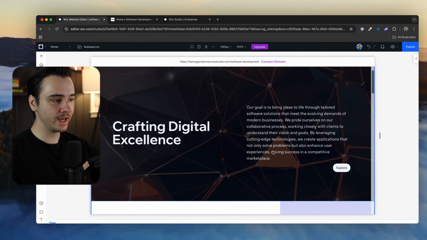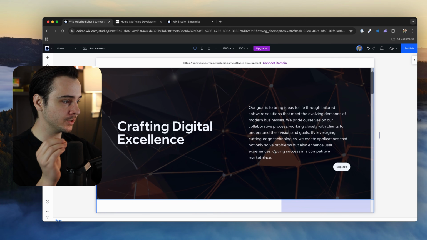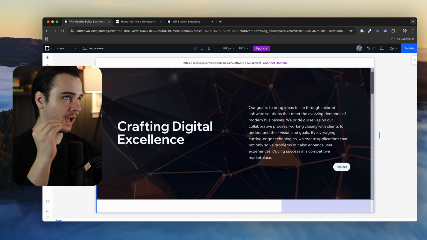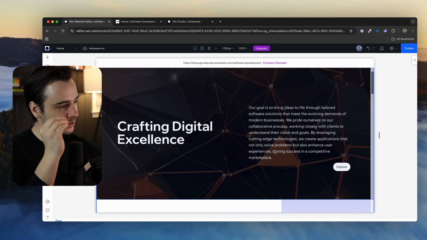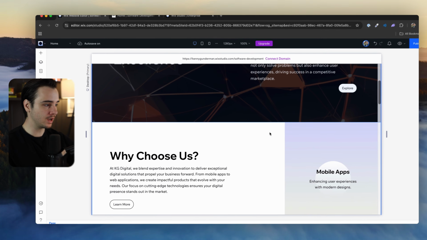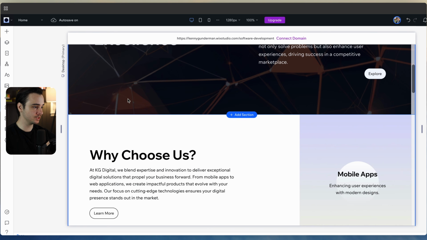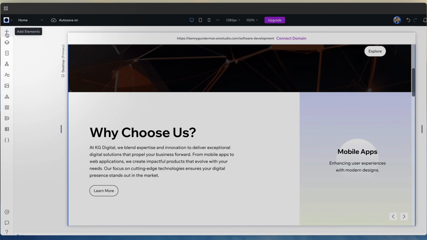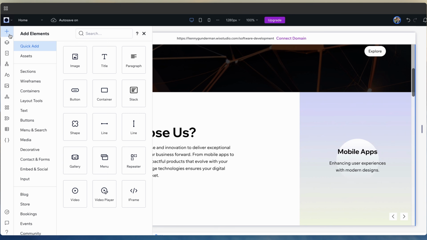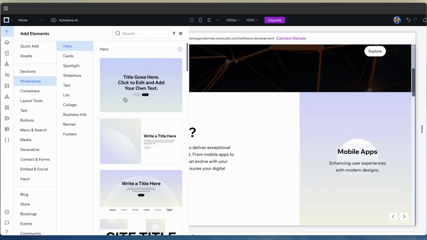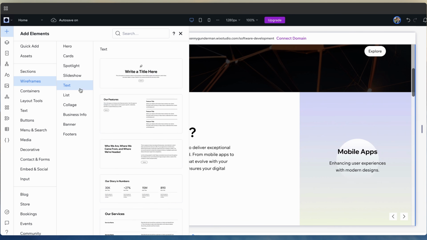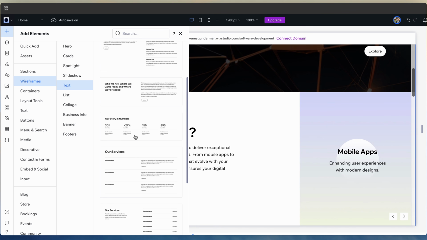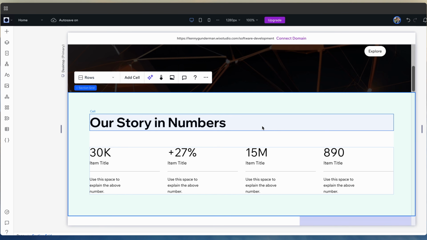Now I think another really important aspect of an agency is to have visual metrics, basically a quick indication that you have some skin in the game and that your agency knows what it's doing. So the very next section that I want to add is actually a metrics section to showcase my agency's ability. And this is where Wix Studio really shines. We can pop open this plus button right here to click add an element. We can go to one of the pre-created wireframes, click text. And then you see this stories and numbers wireframe right here. This is a perfect one to showcase the metrics that our agency has. We're going to just drag and drop this right below the hero like this.